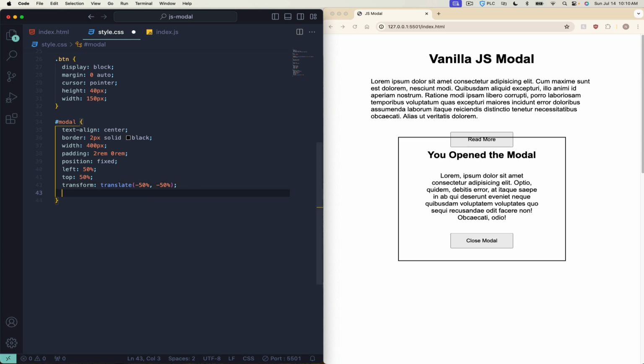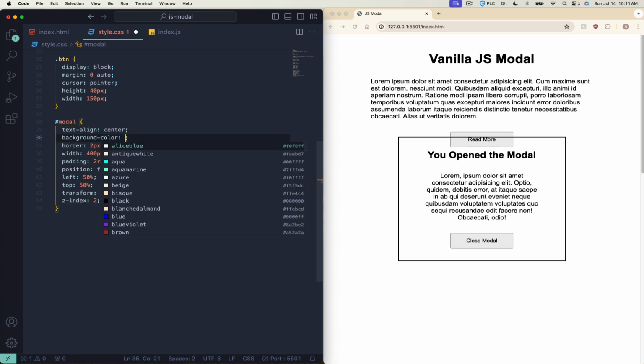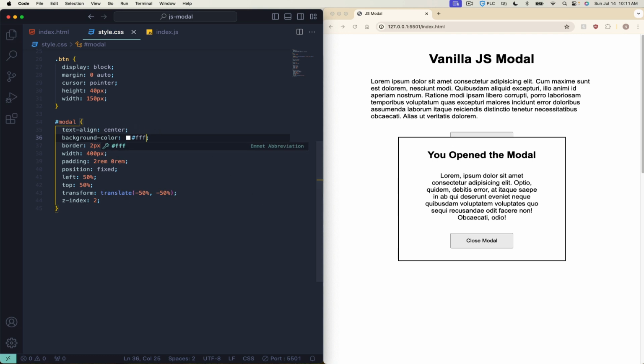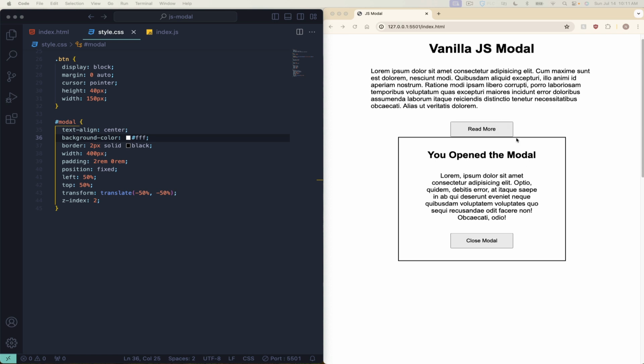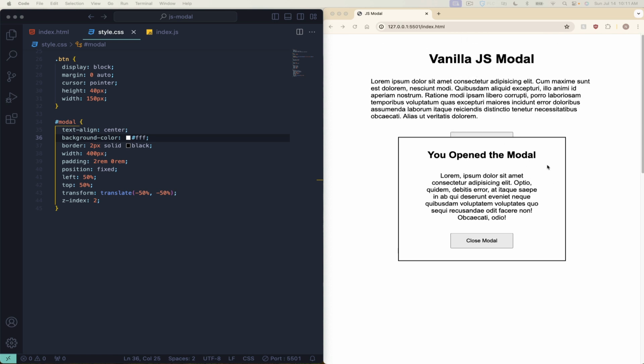So let's make sure that our modal is always on top of everything. So let's just give it a z index of 2. And then we'll go up here and we'll give it a background color of white. So we'll say hashtag FFF. Okay. And that should be it as far as styling everything. So we're going to make this display none here in a second.